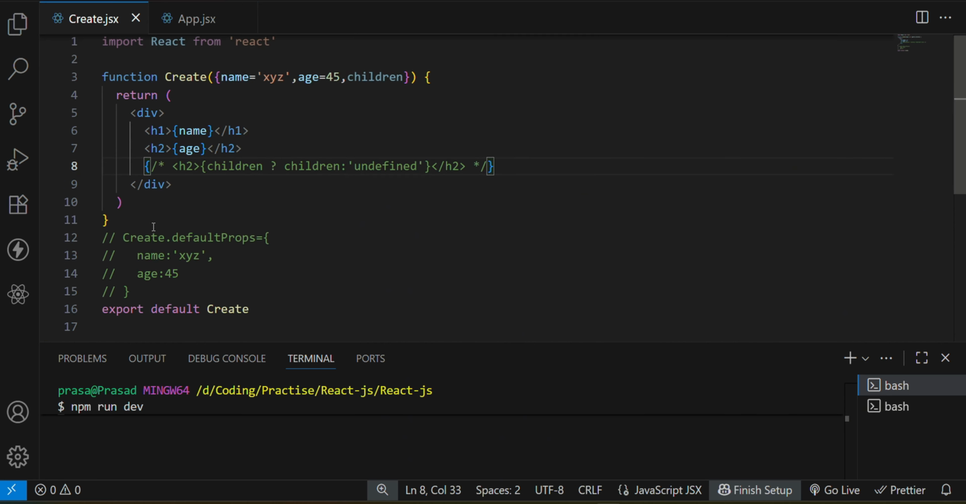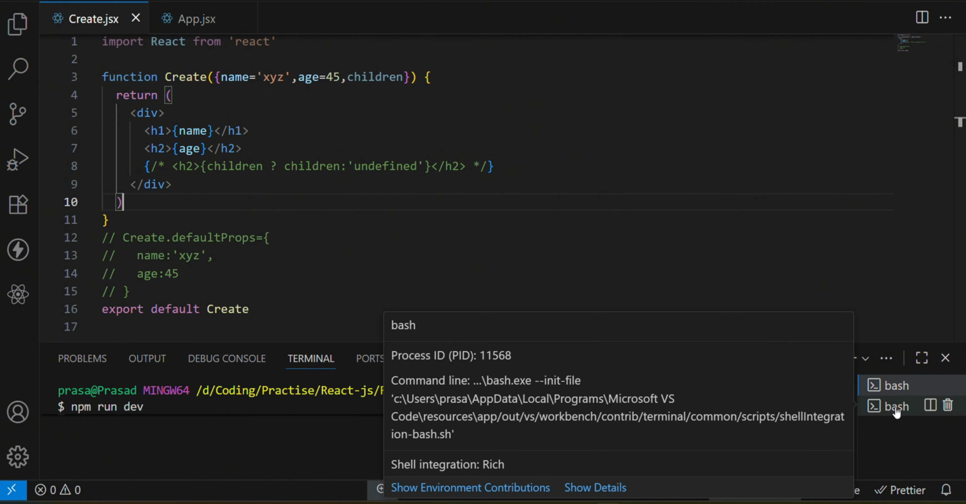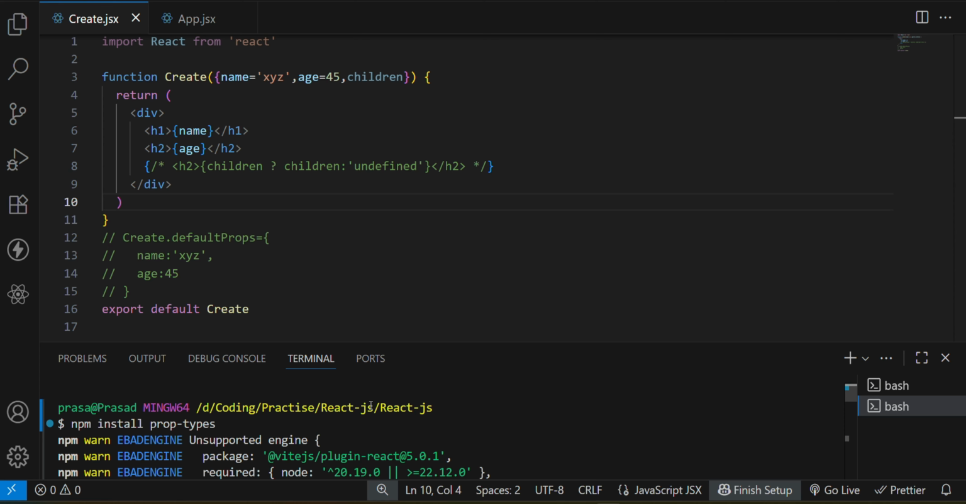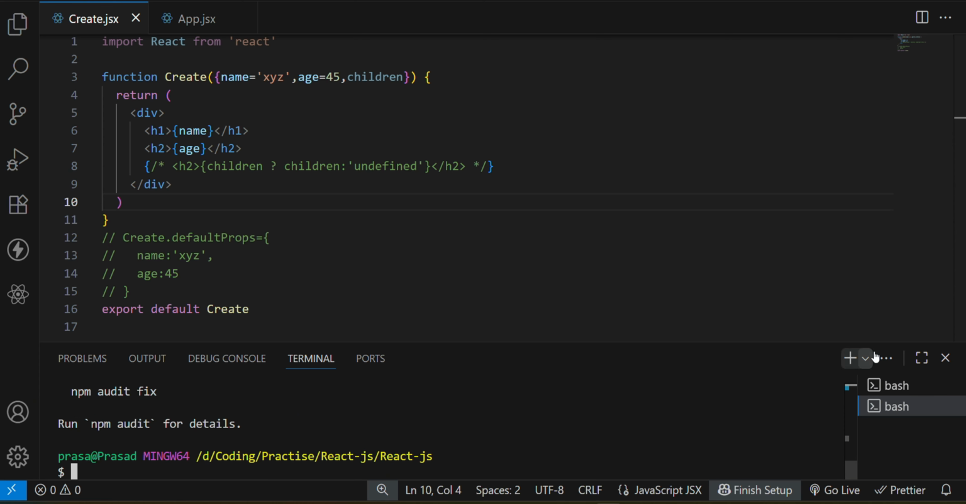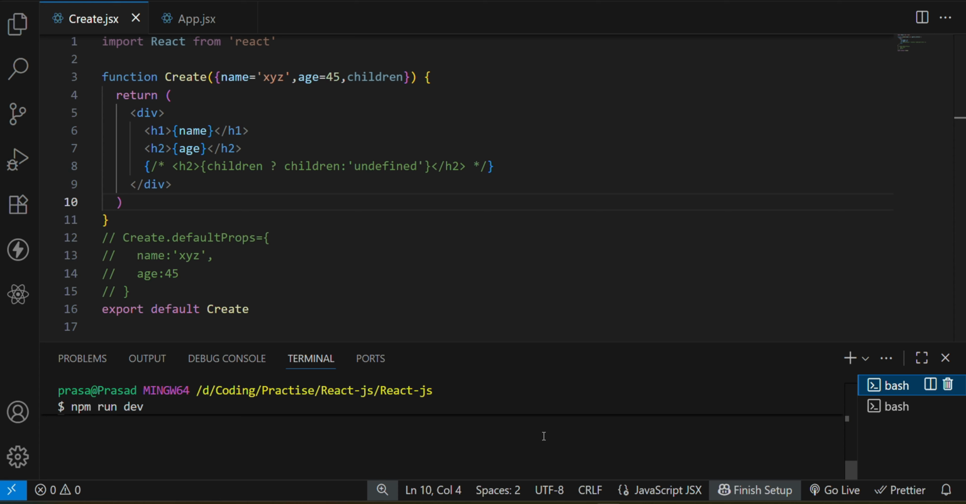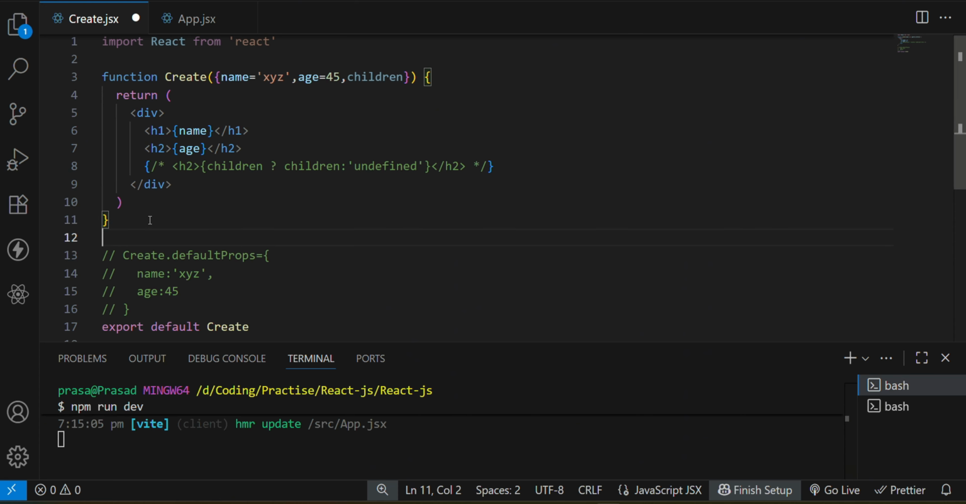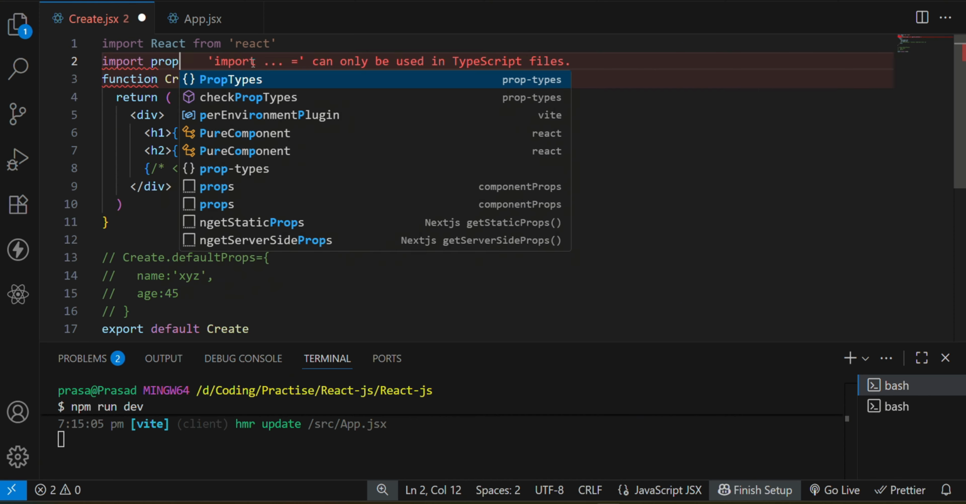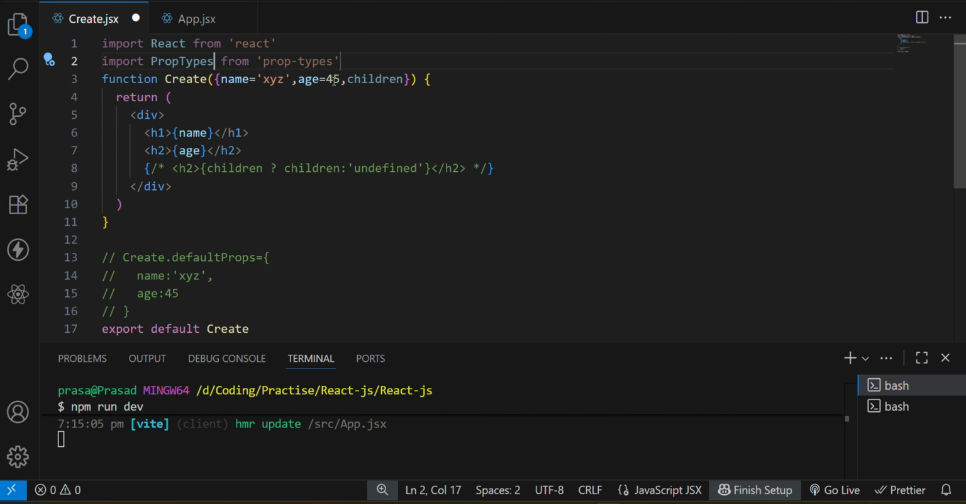So here we have one concept called prop types. For that, you need to install this: npm install prop-types. Okay, you can see here downside npm install prop-types. I have already installed it, and I will just go back to my browser. And here also we need to import the thing. Okay, first I will import prop types. See here, I have got auto suggestion also, and I will just copy this one.